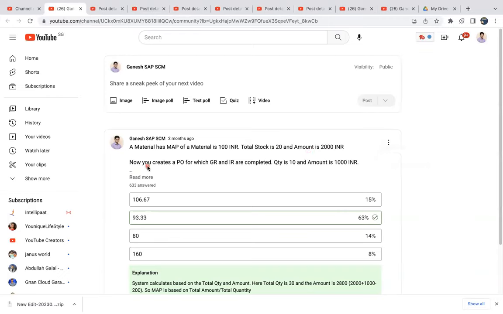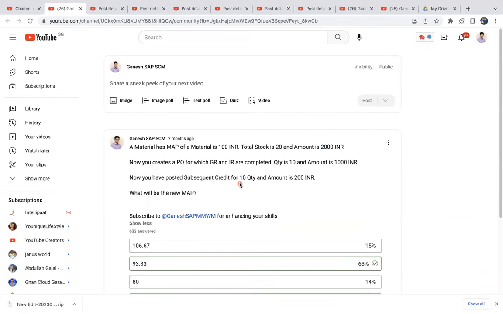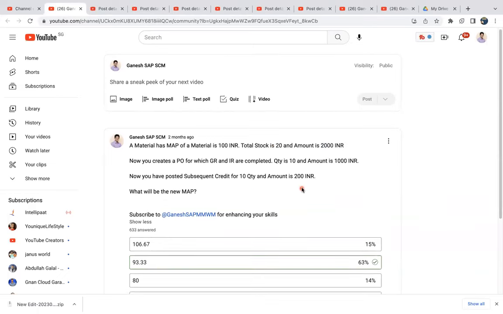Now you create a PO for which GR and IR are completed. Quantity is 10 and amount is 1000 INR. Now you have posted a subsequent credit for 10 quantity, and the amount is 200 INR. What will be the new MAP?